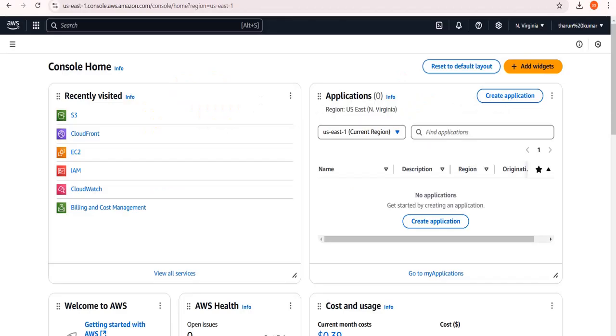Hey everyone, today in this tutorial I'm going to show you how to host a static file like an HTML page and images, or even any small static website, on AWS S3. Okay, it's very super simple. Let's jump into it.